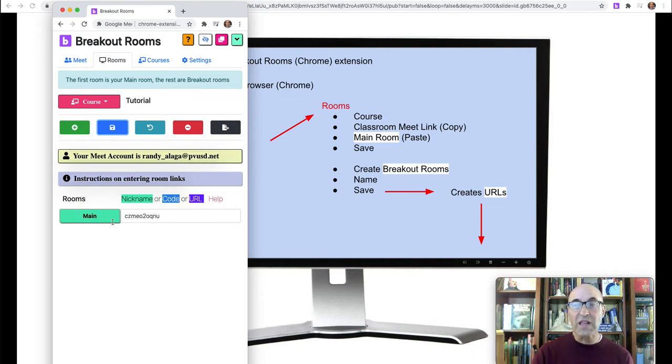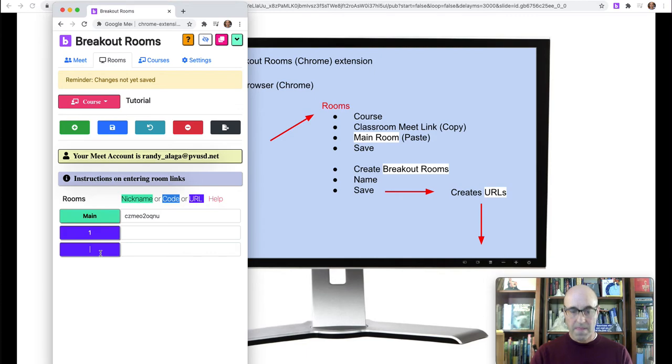Now for this class, this is for my course I just named tutorial. I now want to create breakout rooms, and I can create as many as I want. So for just this example, I'm just going to create 2 breakout rooms. So I click the plus button. It gives me a blank. If I click in this purple, I can name it. So I'm just going to make this simple. I'm going to name them 1 and 2. And now when I click save, it will automatically create URLs.